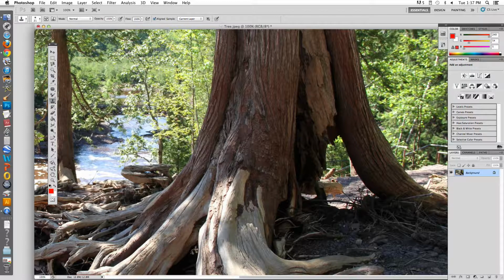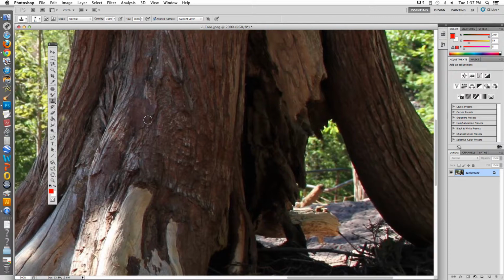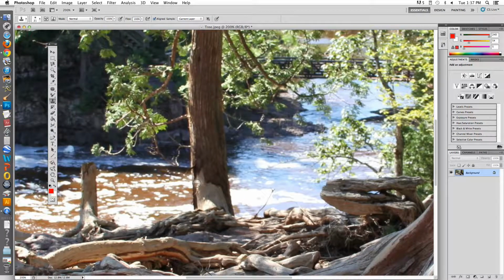Next up is the clone stamp. This is really truly the tool that most people buy Photoshop for and have for a long time. Again, you're going to need to use that option click, so you're going to need to hold the option key down, and find a targeted area that you want to clone. So let's just make another one of these trees.